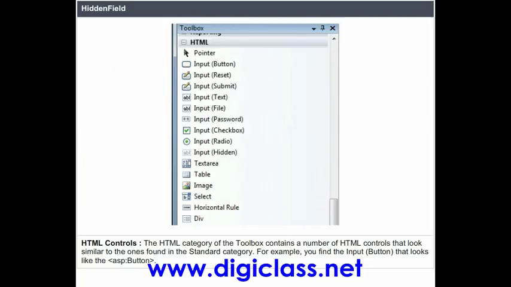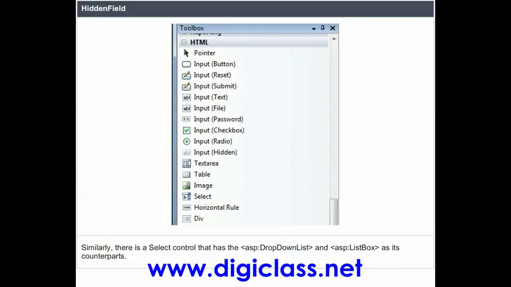HTML controls. The HTML category of the toolbox contains a number of HTML controls that look similar to the ones found in the standard category. For example, you find the input button that looks like the <asp:Button> tag. Similarly, there is a select control that has the <asp:DropDownList> tag and the <asp:ListBox> tag as its counterparts.